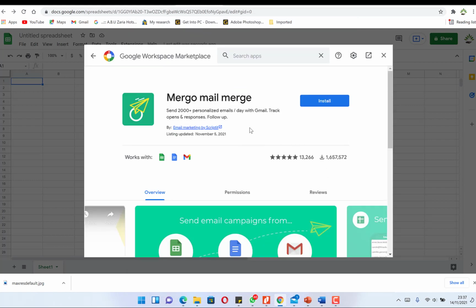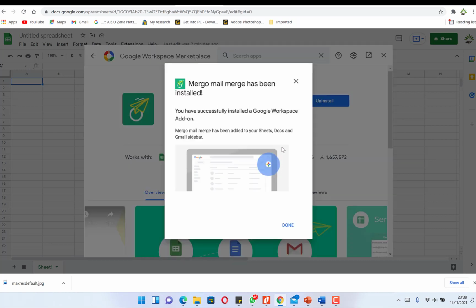What this means is, Mago Mail Merge means you can send up to 2,000 plus personalized emails per day with Gmail, and track whether the messages have been opened, responded to, or delivered. You will see and track it and follow up even if you want. So you have successfully installed a Google Workspace add-on.